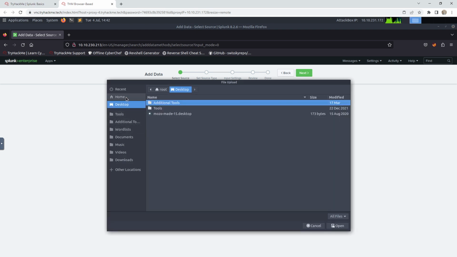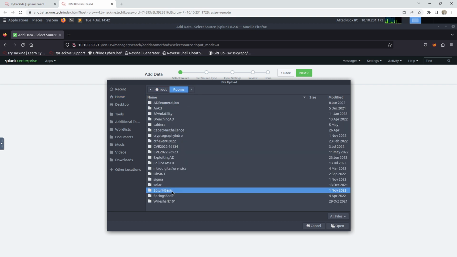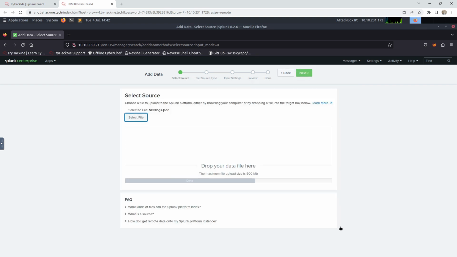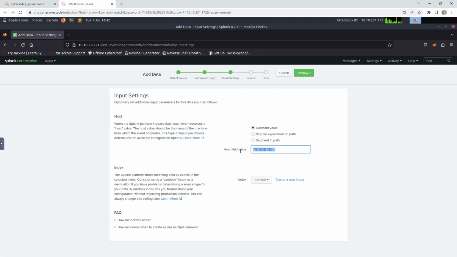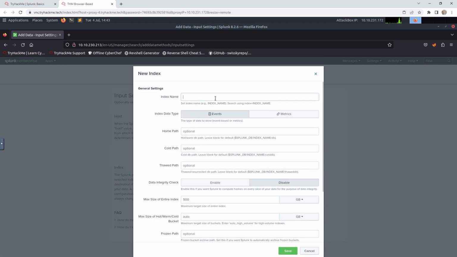I select file, they say that this is in root, then in rooms, Splunk basic, and here is the file. Open. The maximum file upload is 500 megabytes. Done. Set source type, it's already good, it is default. Input settings, and they say we need to add, if I remember, VPN connections. Create a new index, VPN logs.